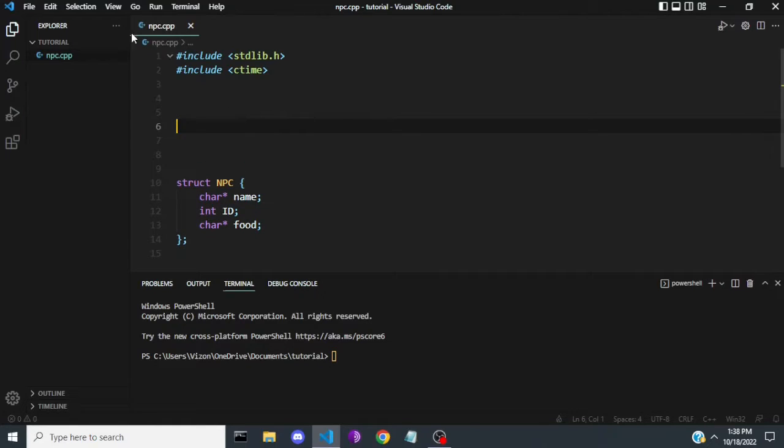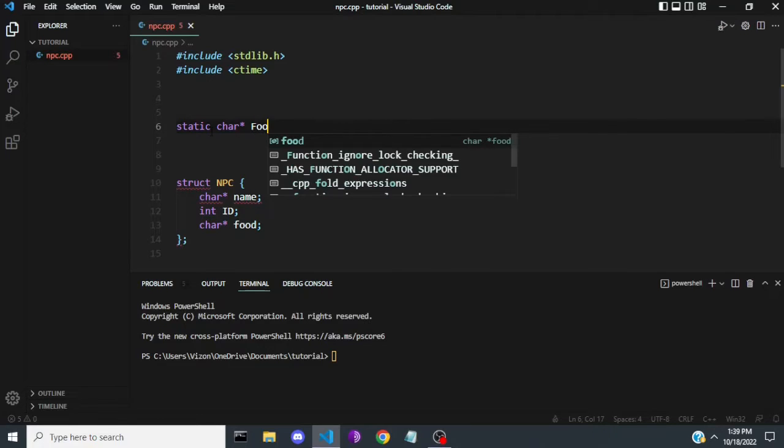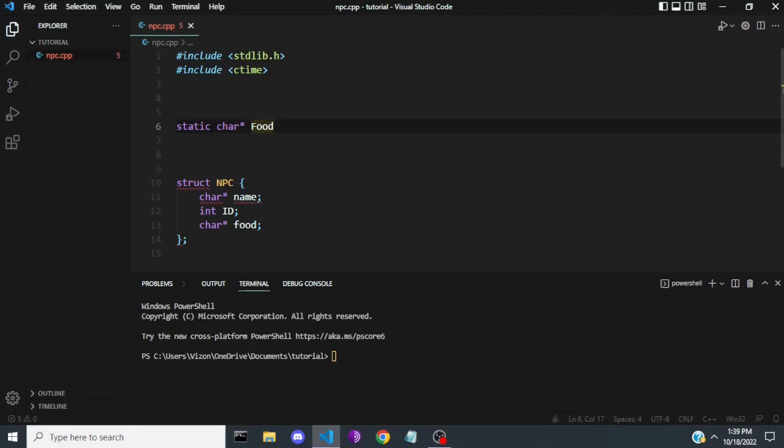And why did I include these libraries? Well, because we are going to be playing around with randomness. So up here, I'm going to create some static things. In this case, we're going to need static characters, and we're going to say this is food. I'll use uppercase for this. And it's going to be a constant character.